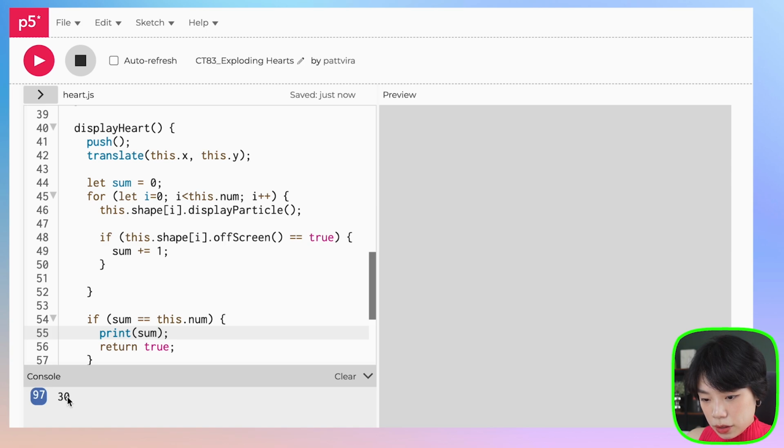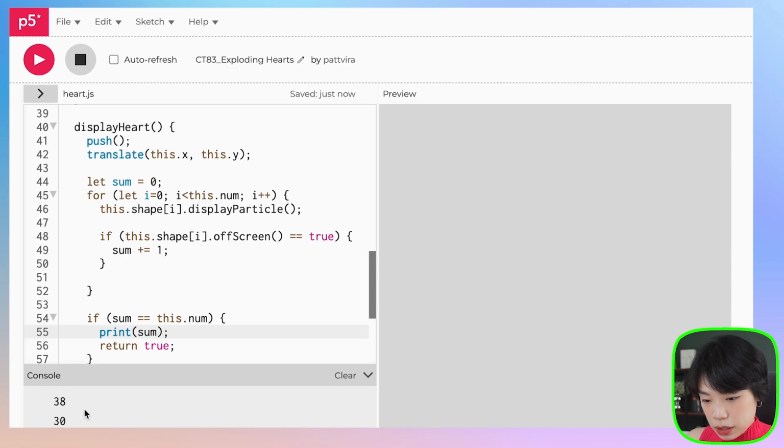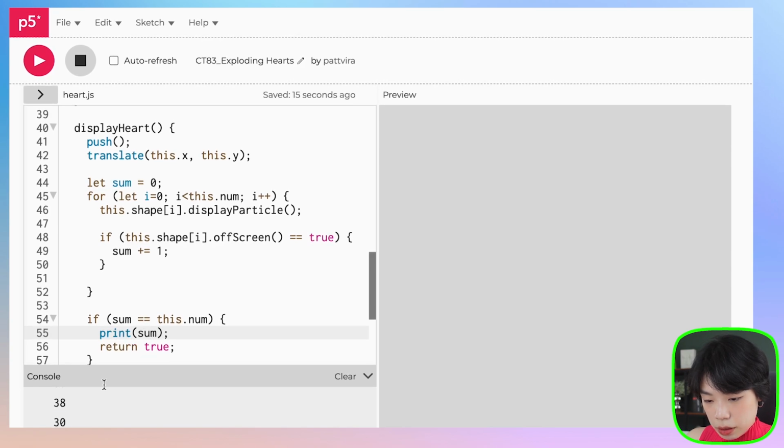All right, so did you see that? When it's off the screen, it prints the sum here.